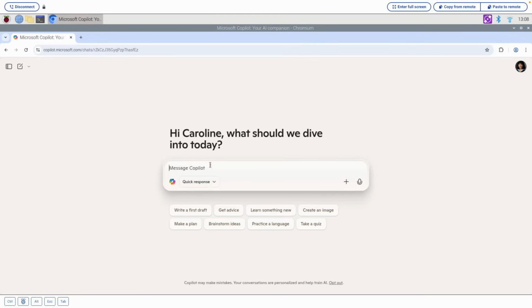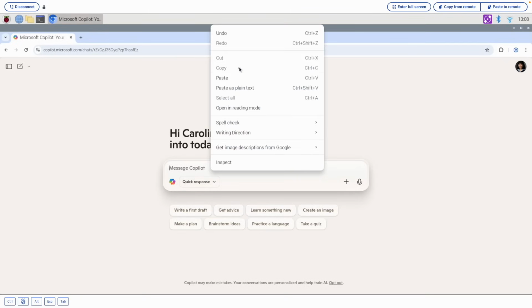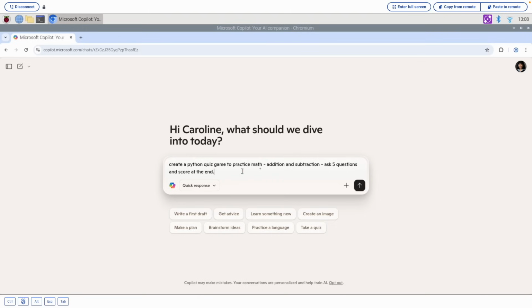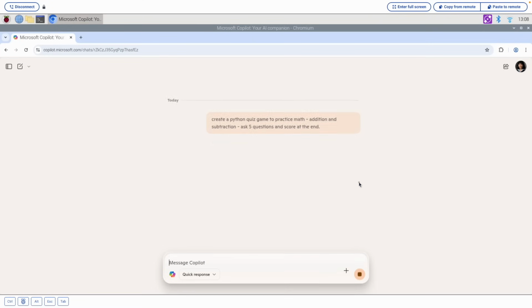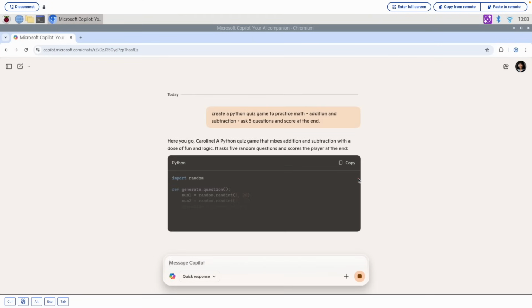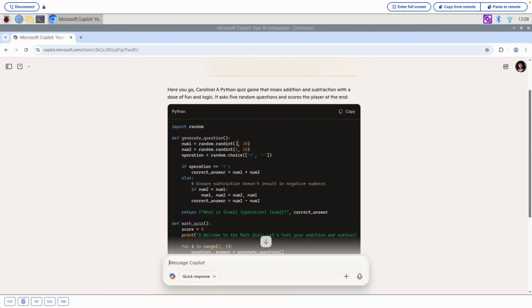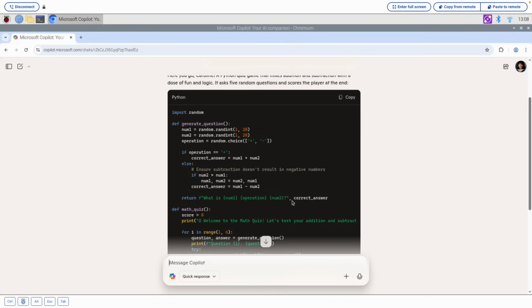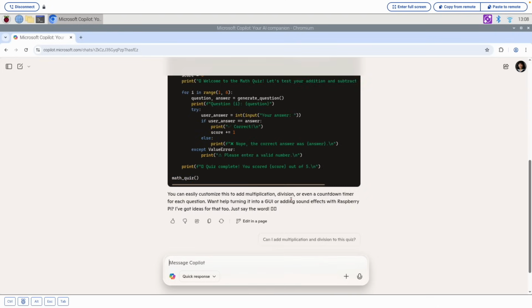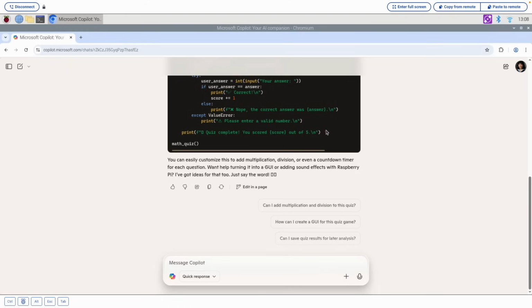And I'm just going to start this off by saying, hey, I want a quiz game to practice math, addition and subtraction, ask 5 questions, and score at the end. And let's see what it comes up with. And here is the code, import random. It's going to choose a random number between 1 and 20. It's going to choose whether it adds or subtracts these 2 numbers, and then it's going to tell me, hey, did I get it correct or wrong? After 5 questions, it's going to score me out of 5.